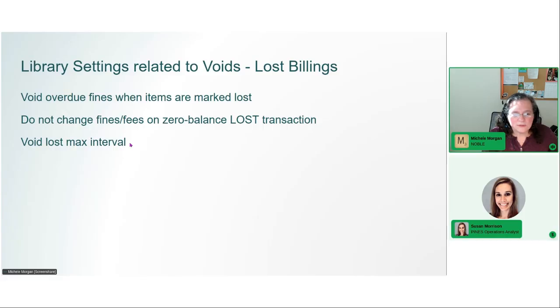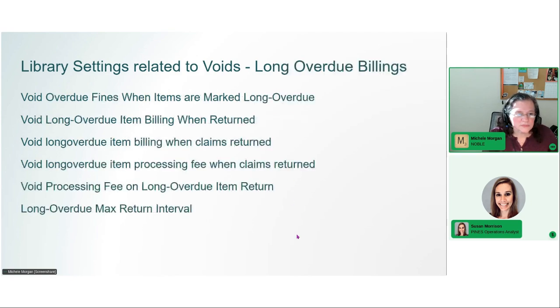Void loss max interval is another one of those intervals that you can set beyond which you will not remove a bill for a lost item. And these are similar settings. I won't go through them all, but they relate to the long overdue billings. They're very similar to the lost, not exactly the same, but essentially they serve the same purpose.